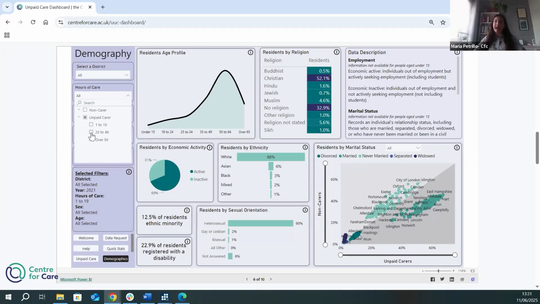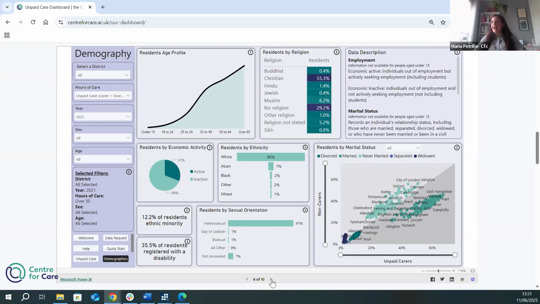But as the time spent caring increases, for example, 20 to 49, the percentage of people who are active on the labor market decreases. It decreases to 54, and then it decreases to 31 if you consider people providing more than 50 hours of care. Let's go to the health page.